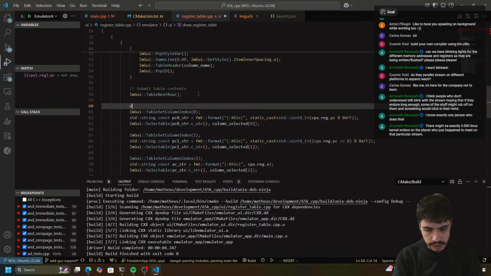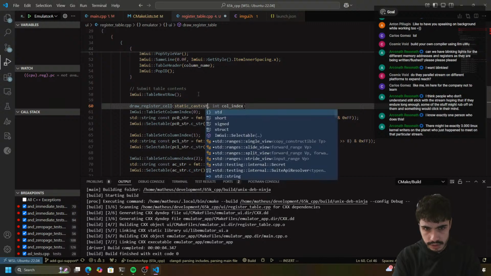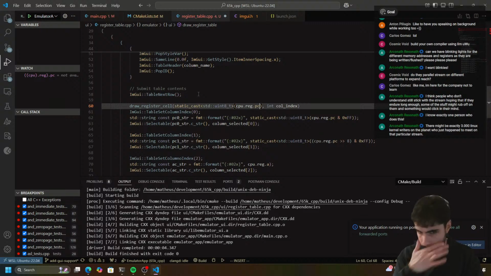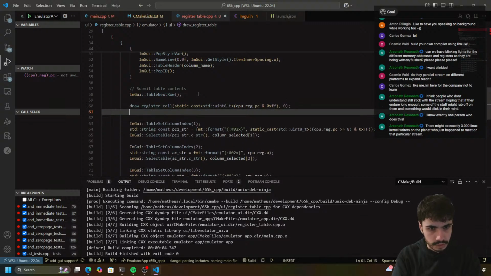So this is going to get replaced with a draw register cell, right? The value here would be CPU. Oh, actually, whatever this stuff is, static cast to std::uint8_t at cpu.reg.pc, and we 0xff there. Okay. And the column index is going to be 0, right? We replace that one. And then we do a draw register cell here.